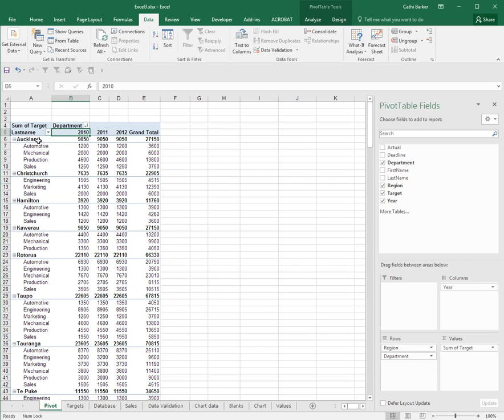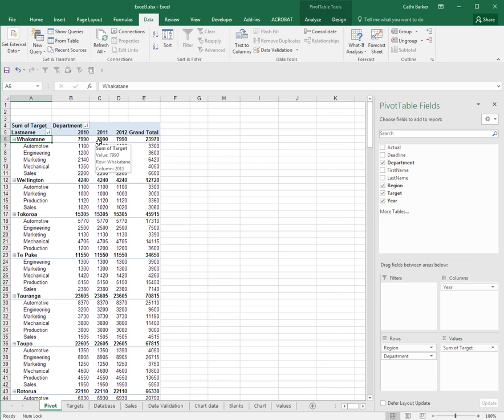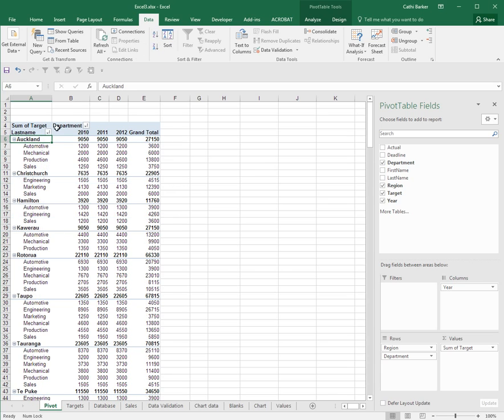You can also sort by your row headings. If I click on Auckland and then click Z to A, I'll end up with Whakatane at the top. And if I go A to Z, I'll end up with Auckland at the top. If within a region I want to sort by department, I'll simply click on a department and go Z to A. Now I find that within each region, the departments are now sorted in descending order. And if I go A to Z, then now within each region sorted in ascending order.